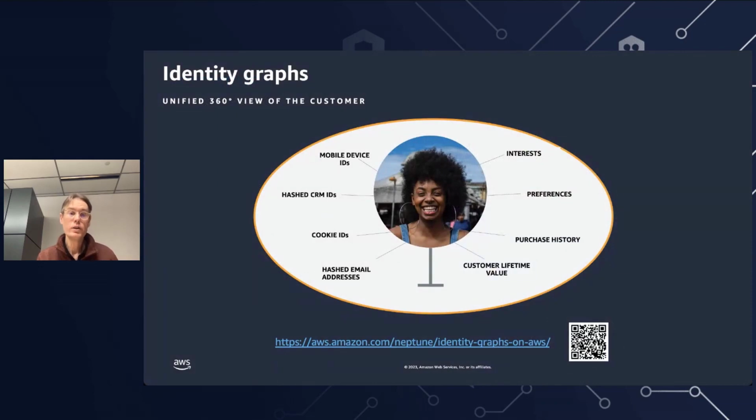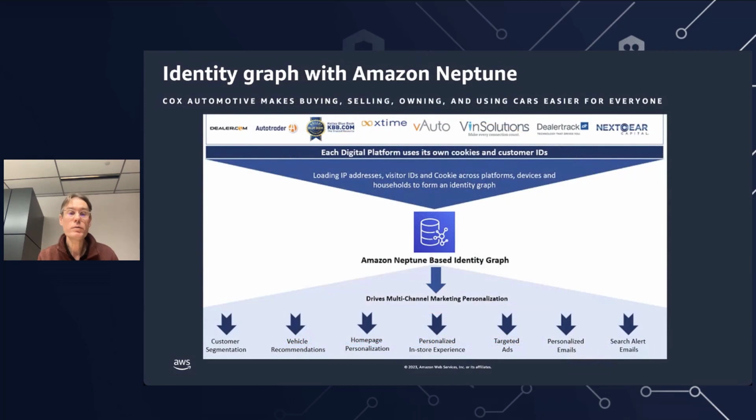Identity graphs use relationships between customers or devices or other identity types records to create 360 views of customers for ad tech and martech kinds of use cases for identity resolution. Customers like Cox Automotive are powering their identity graphs with Neptune to allow them to track the digital journey as customers move across their various properties.